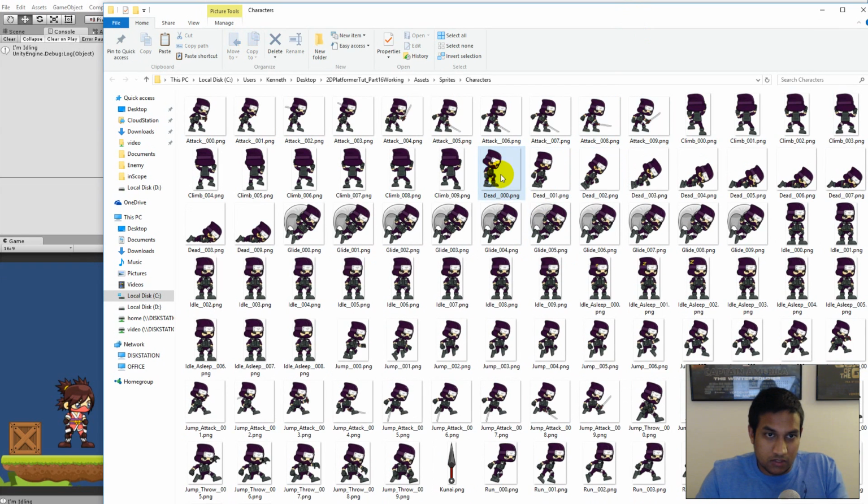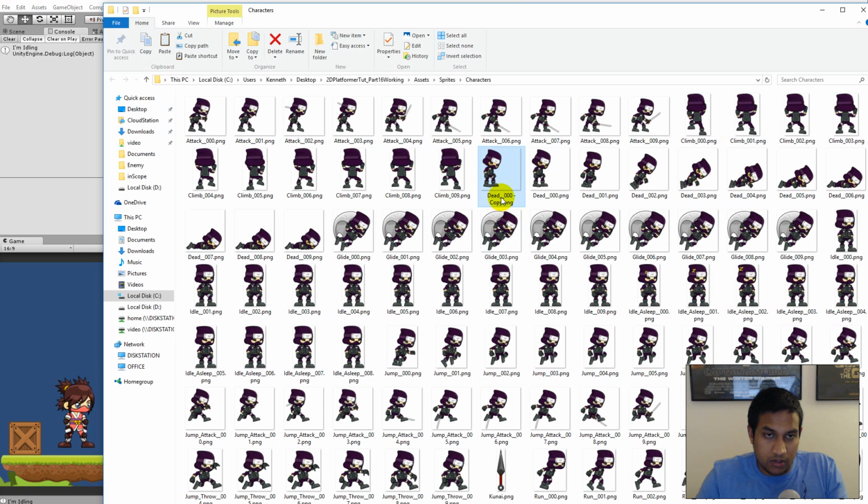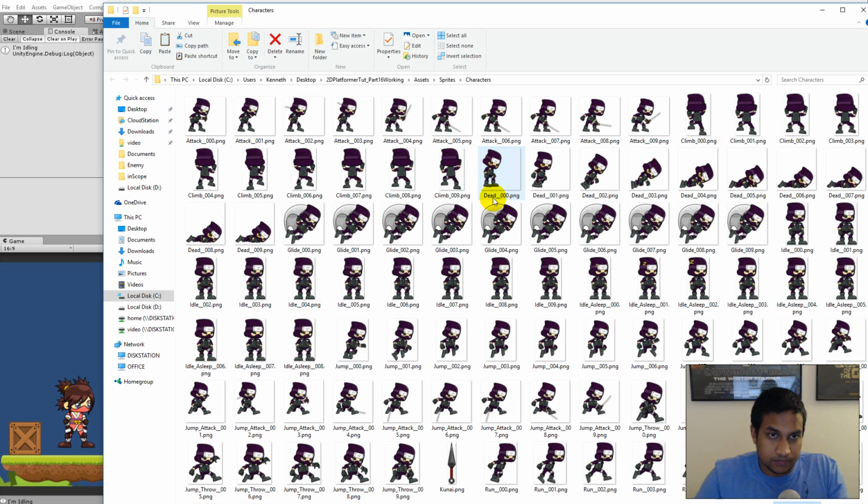So what I just did was that I took the dead animation here and I copied it and pasted it, so I have a dead copy, and I rename it to take damage 1, and of course not copy. Now it's off screen again, but basically just take it and copy it and rename it to take damage 1.